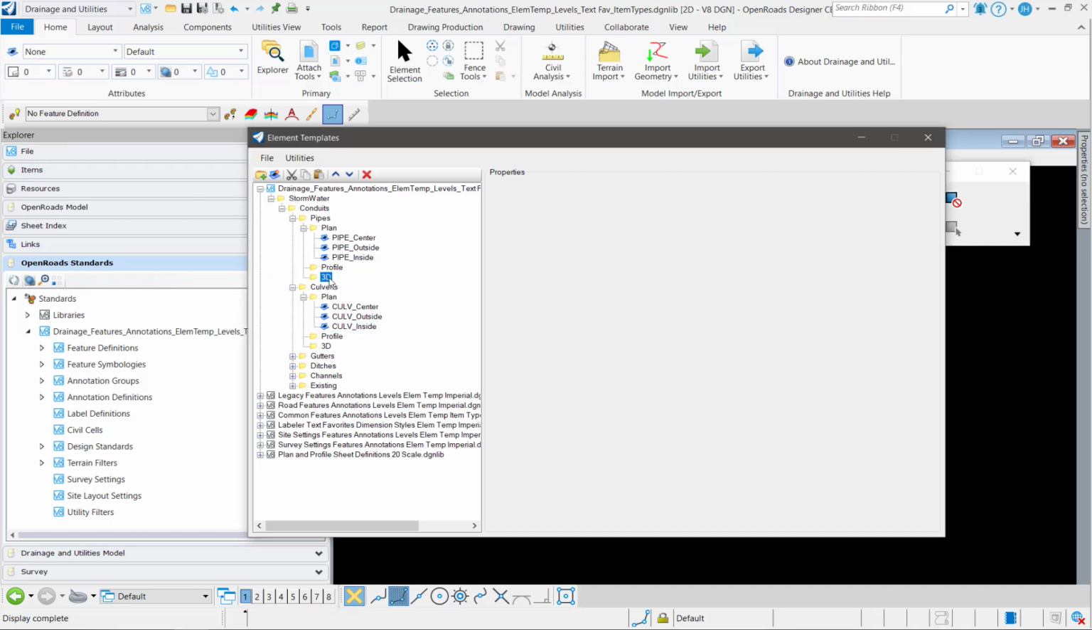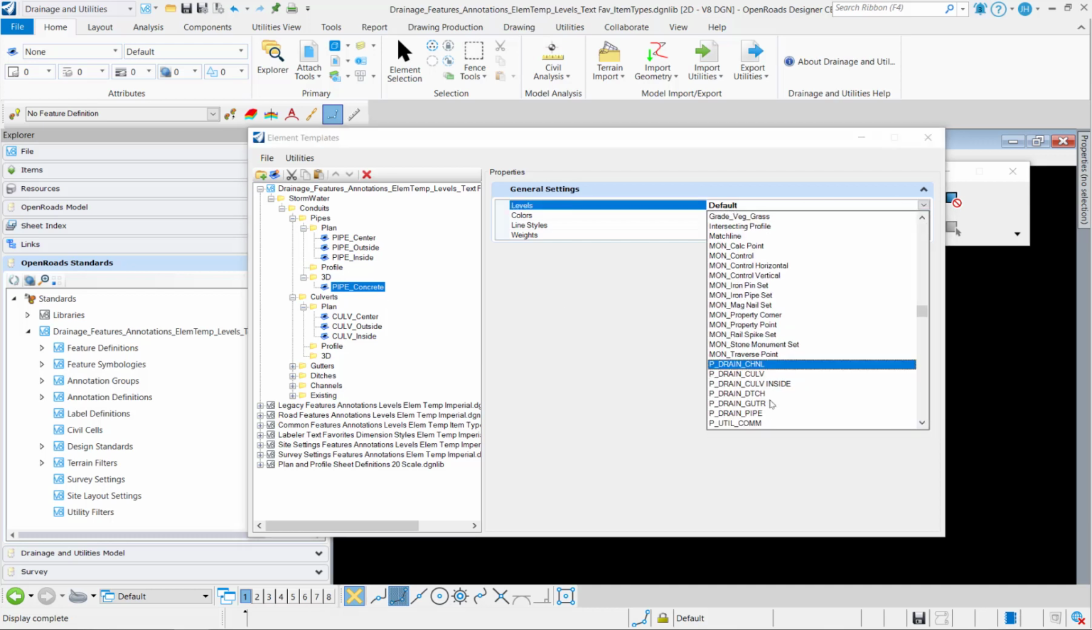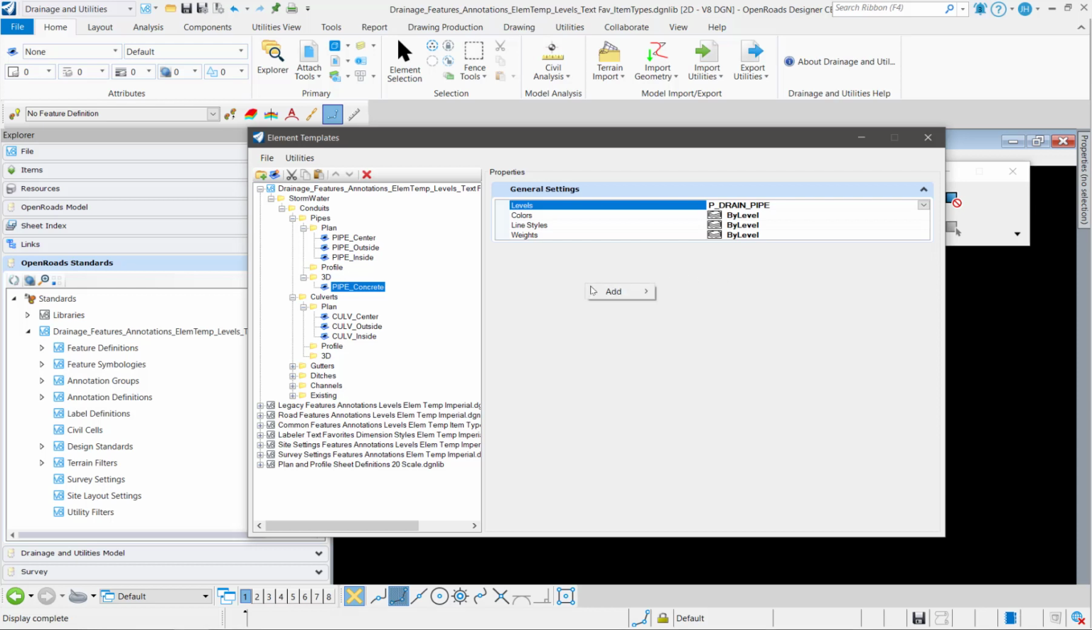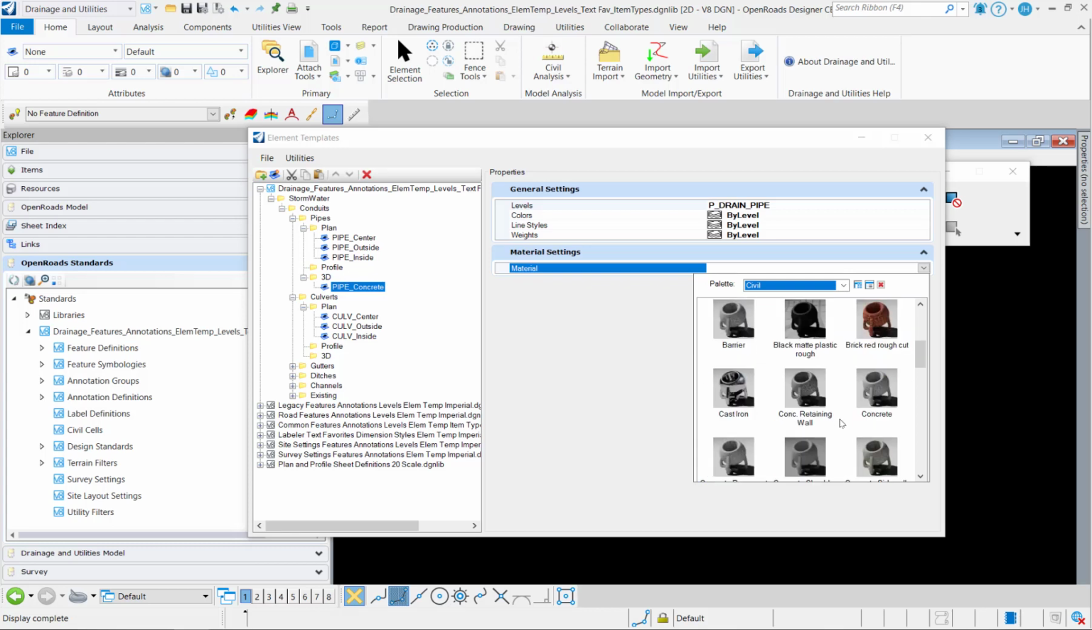All right, I'll do an example of one of the 3D element templates. So I'll create a new one. This is going to be for pipe concrete. I'll go ahead and choose the level. And then to add a material, I'm going to right click over here in the gray area, select material. And then under material, I'll choose my palette, which is going to be civil, and then go down and choose concrete.